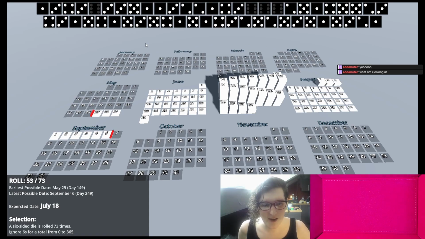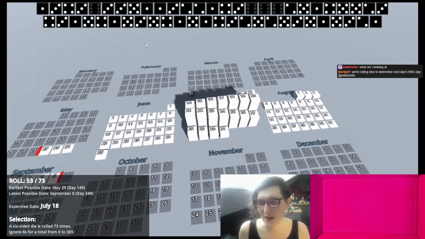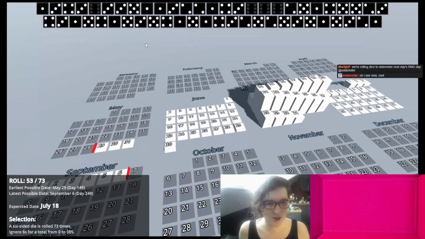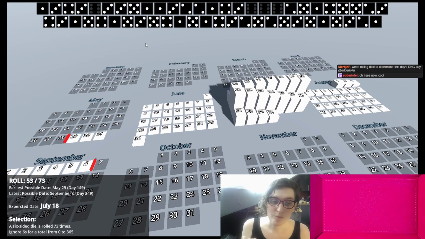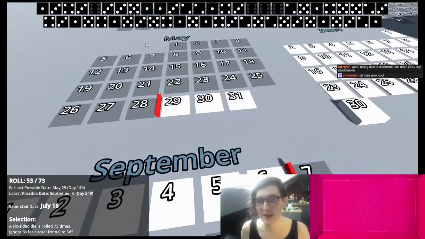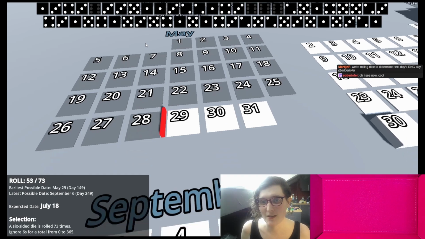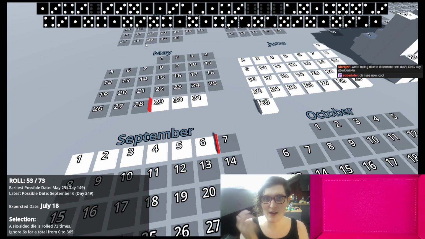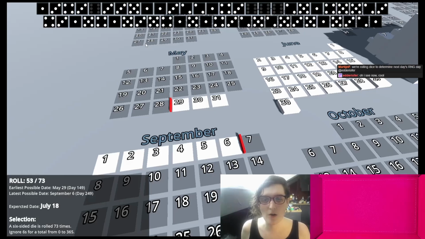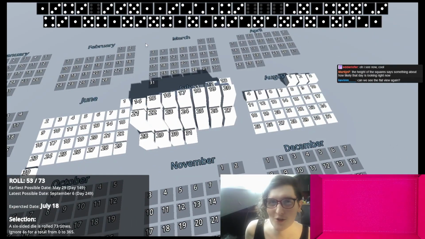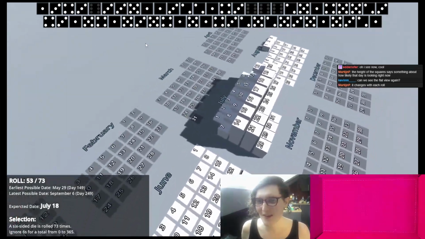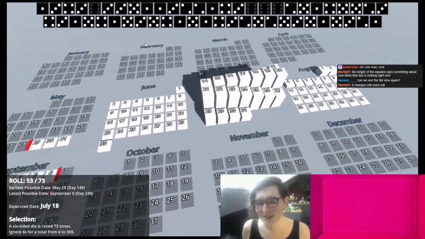I'll do a quick summary. I am rolling d6s, 73 of them, to generate a number between 0 and 365. Right now we have made 53 rolls, and the sum of that is 149. So the 149th day of 2025 is May 29th. And even if every die roll from now on rolls a 5, it won't go further than September 6th. I know that you know about normal distributions and such, so you know why these dates are looking more likely.